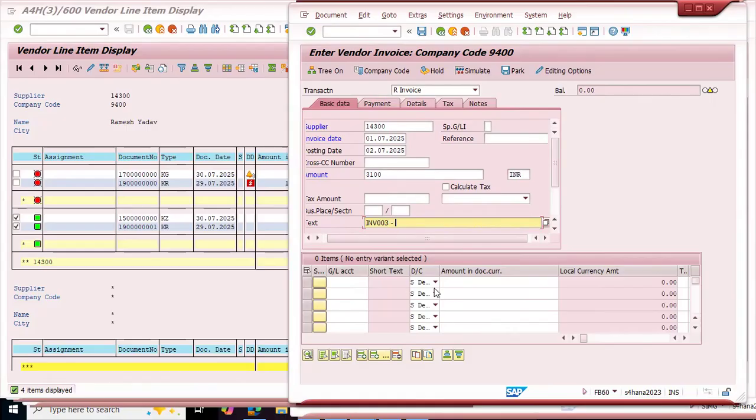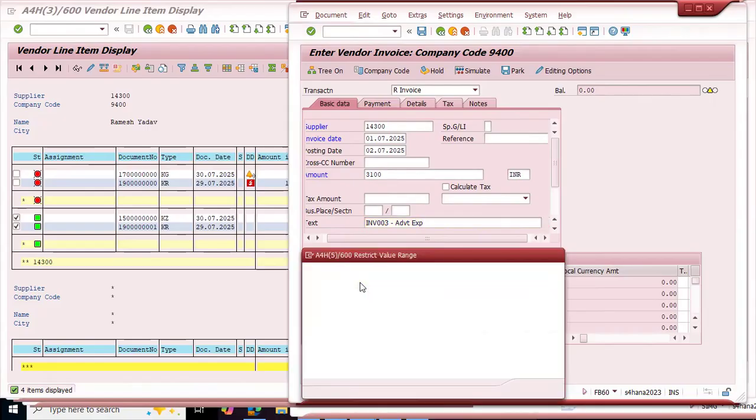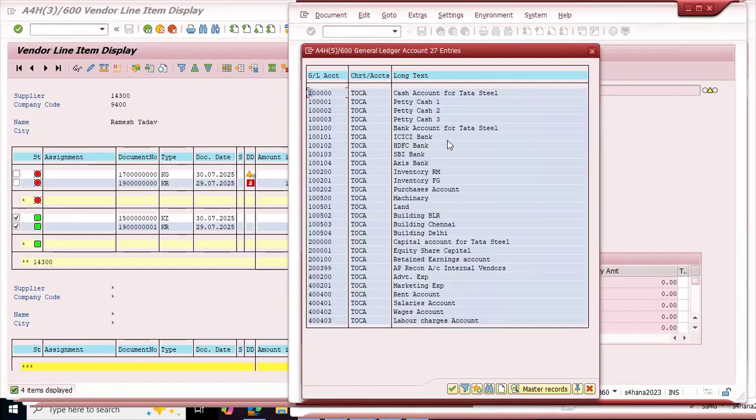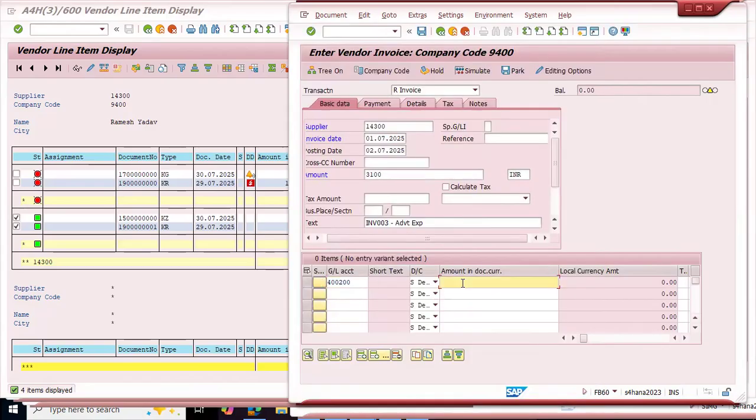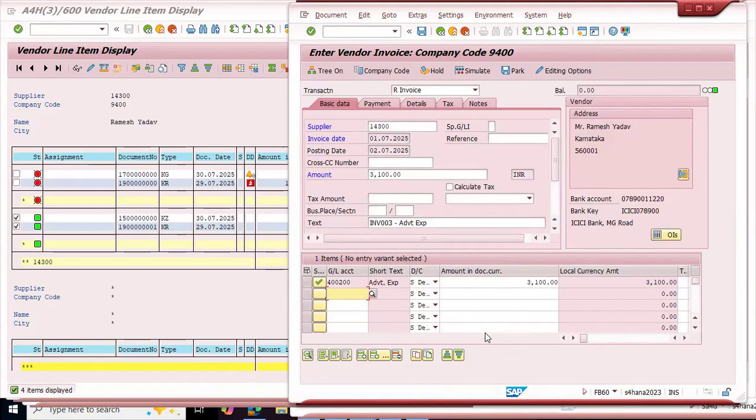So let's say advertisement expenses to this vendor. Let me take a different account. Advertisement expense I created, so go with advertisement. This is 3,100 rupees. And the posting date is okay.